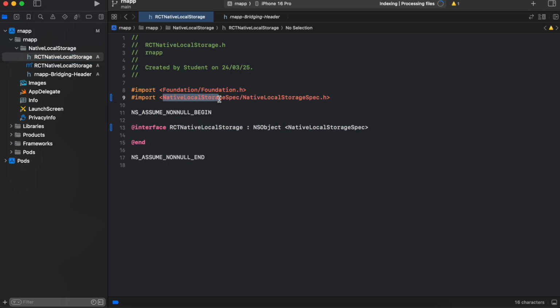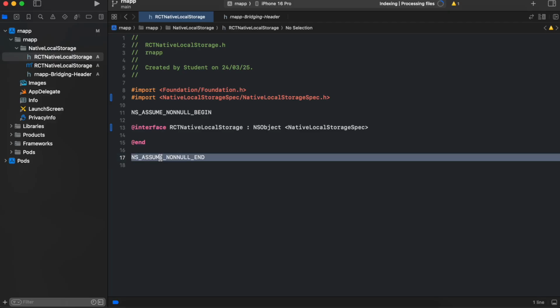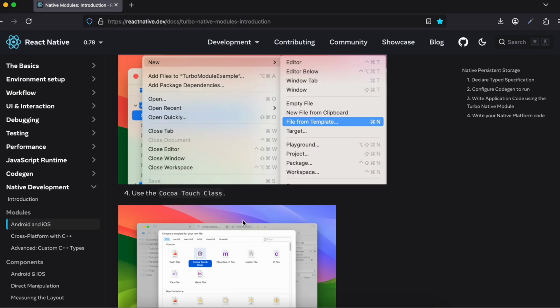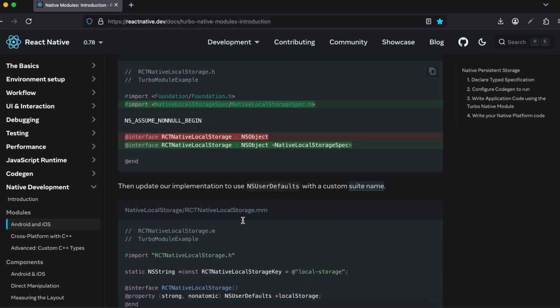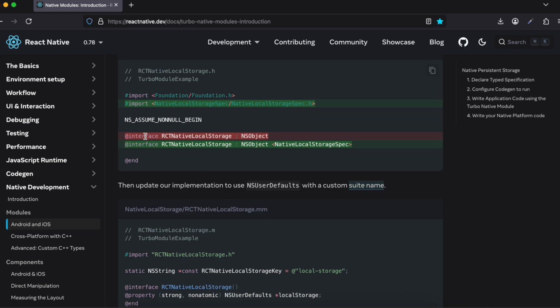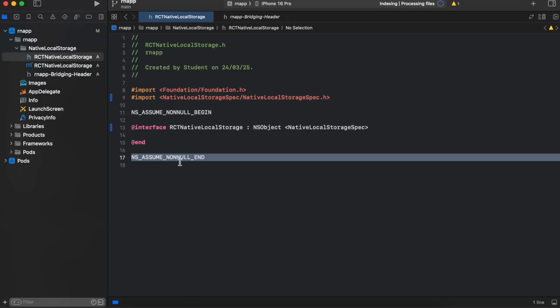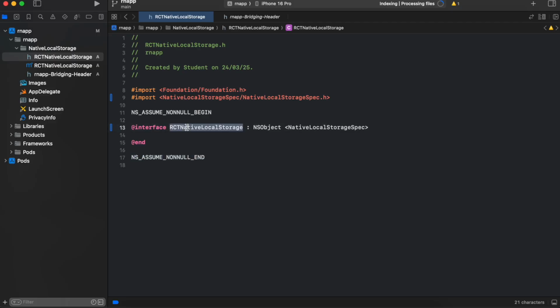Again, this should be your TypeScript file name, this should be your TypeScript file name. Here we are just starting our file, here we are ending our file. Now this particular line of code is missing in the documentation. Hopefully by the time you see the documentation they might add it. So here you can see it is missing, so make sure you add this as well. And again, this is our TypeScript file name, followed by the word Spec. Here it should be RCT followed by the TypeScript file name.